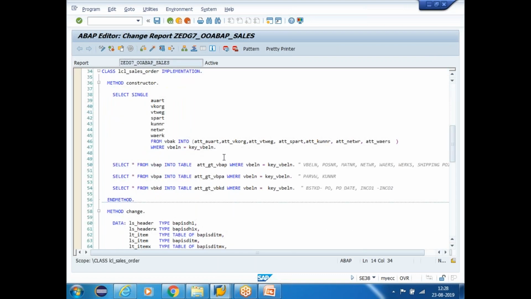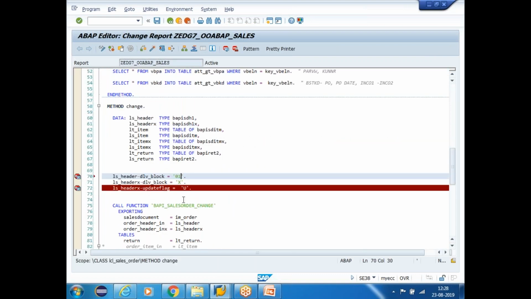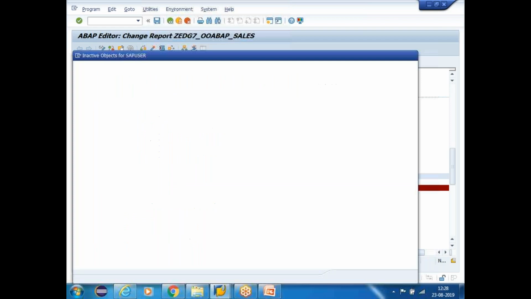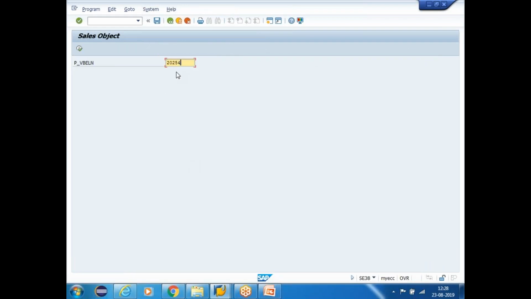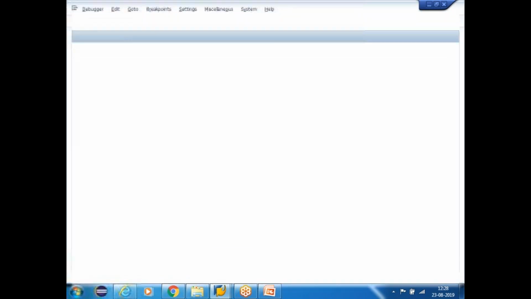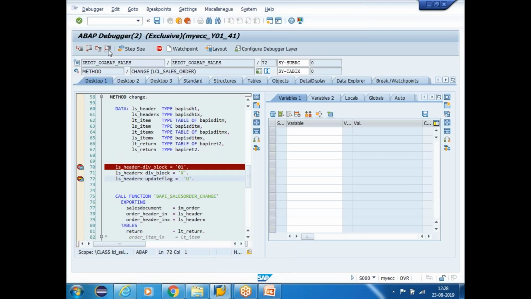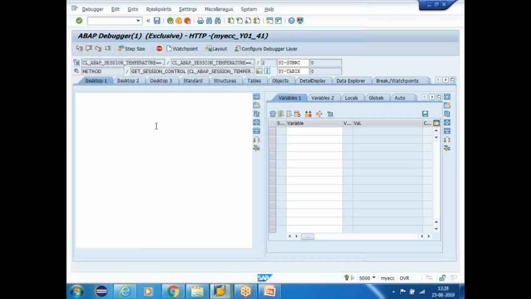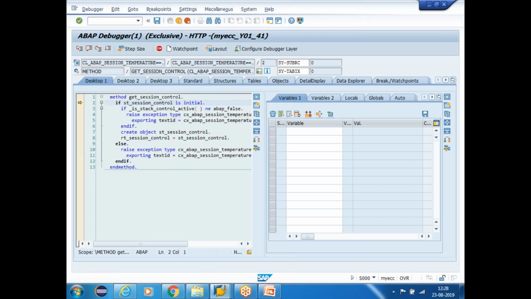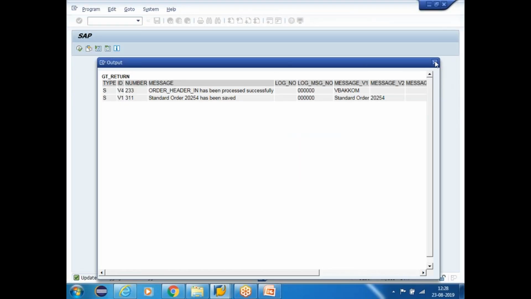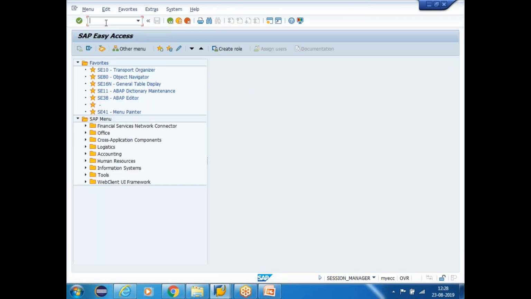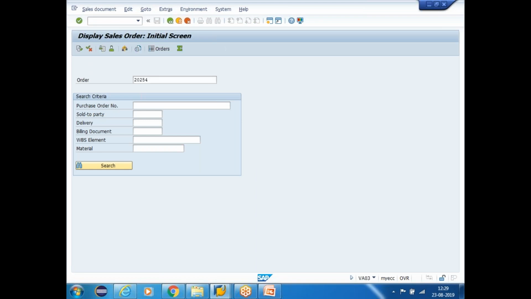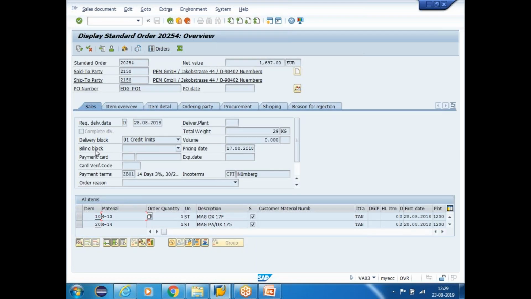Keep it 01 only. Keep it 01. Execute. Set back to the original. Put a delivery block. Execute. Yeah, this is successful. This is successful, guys. Maybe now you see 01 in VA03, execute. Now you can see one credit limit, guys.